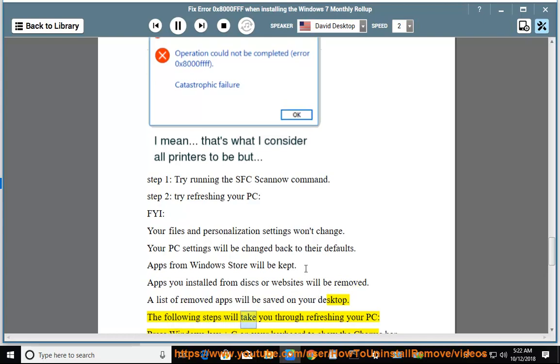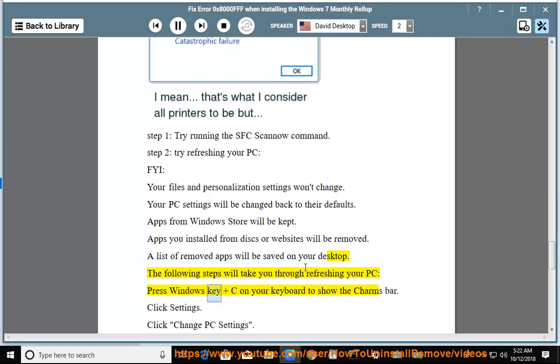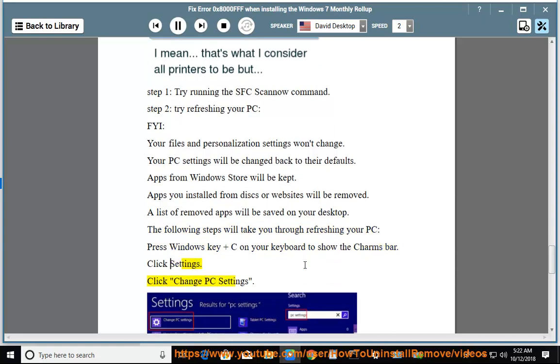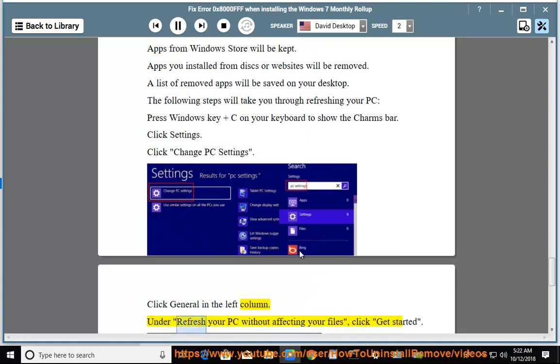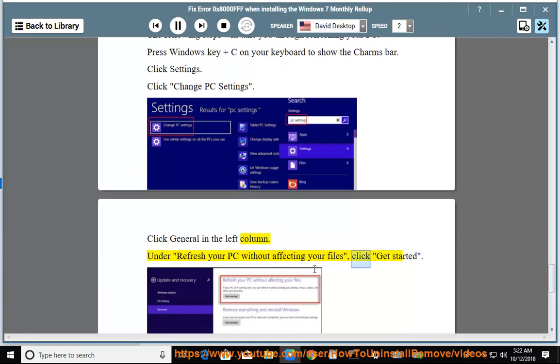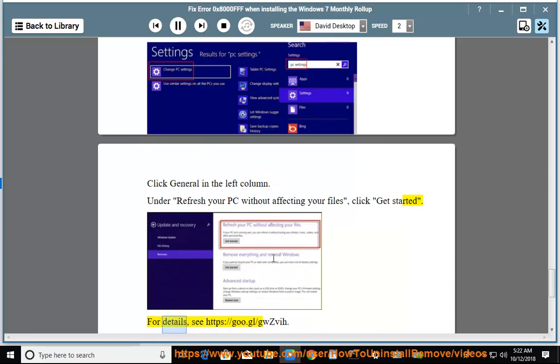The following steps will take you through refreshing your PC. Press Windows key and C on your keyboard to show the Charms bar. Click Settings. Click Change PC Settings. Click General in the left column. Under Refresh your PC without affecting your files, click Get Started. For details, see https://goo.gl/gwzbih.